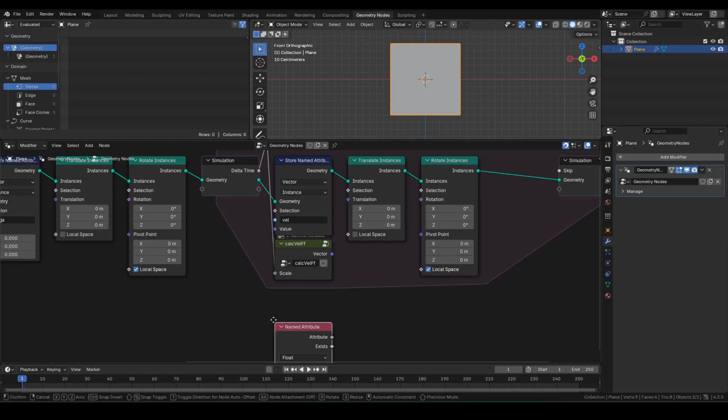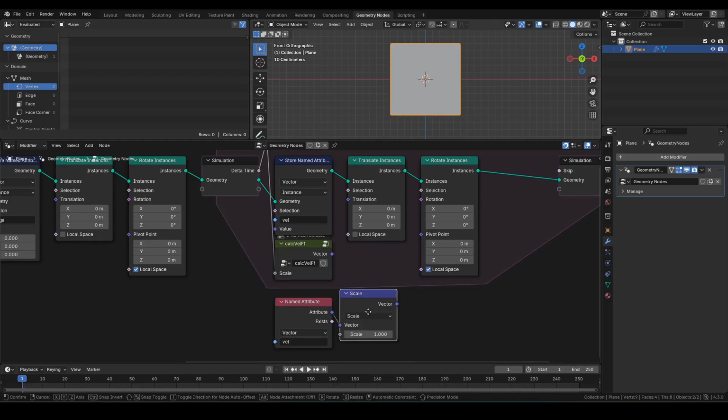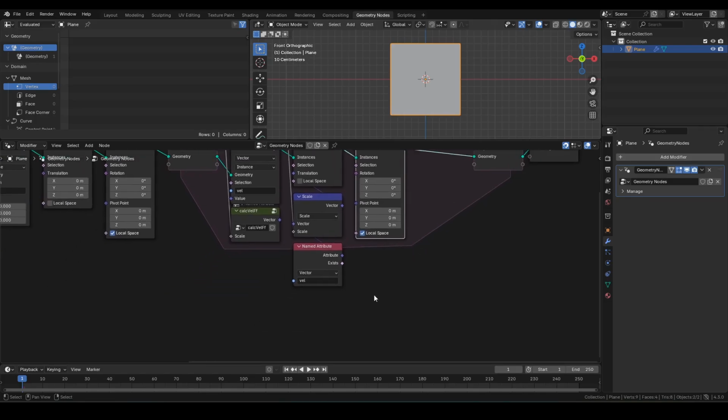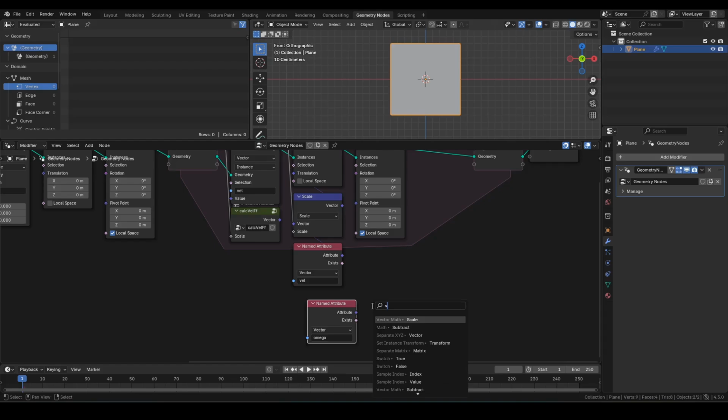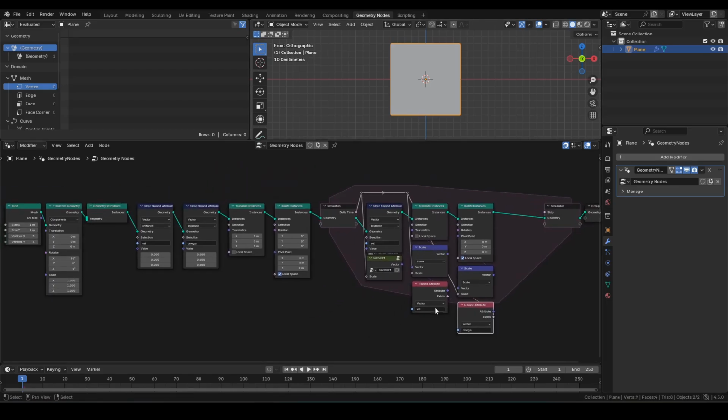Next, position. Add a named attribute vel. Connect to vector mass scale. Scale it by delta time and connect to translation. Lastly, angle. Add a named attribute omega. Pass it through vector mass scale. Scale with delta time and use as rotation. We're done with the free-falling portion.